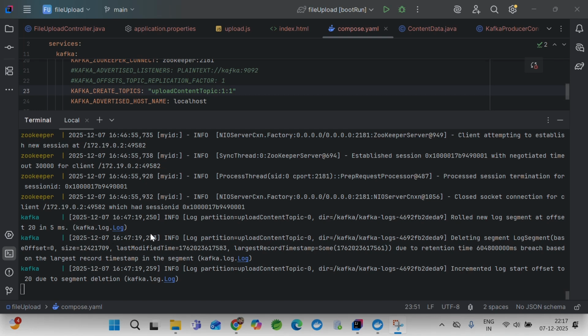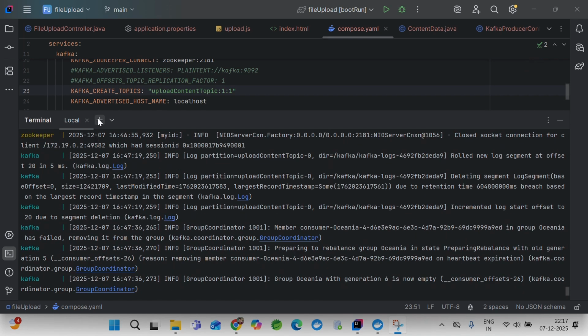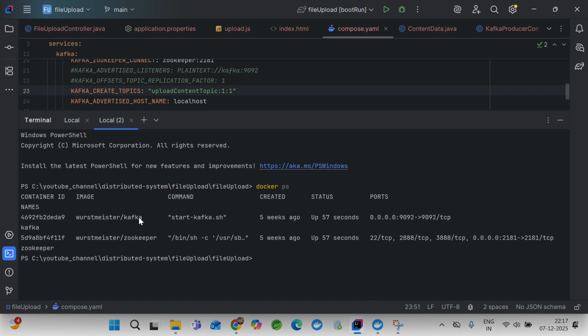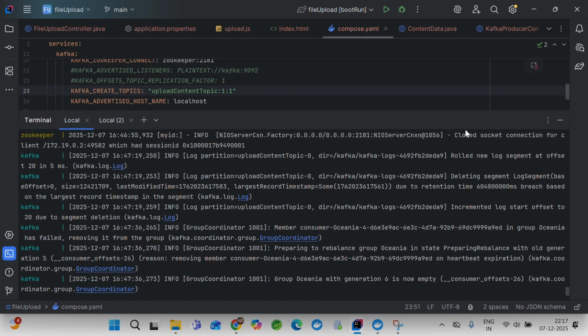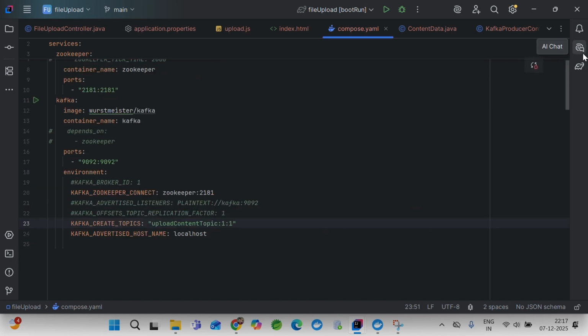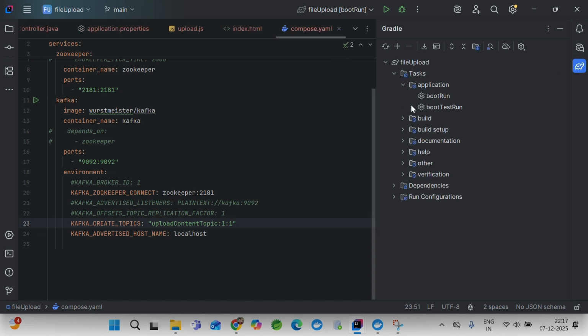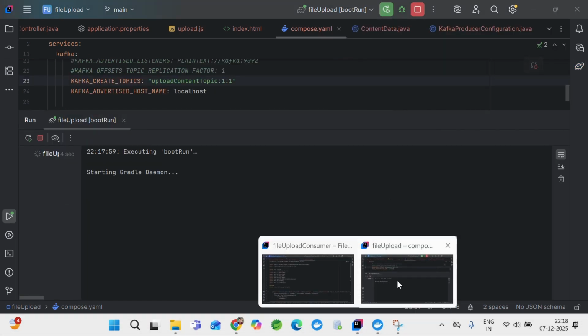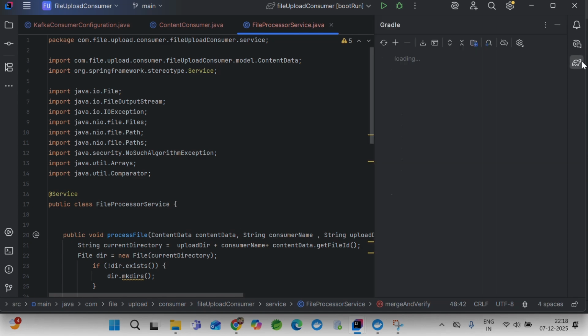All right, I think it ran successfully. You can do a confirmation from the terminal once again with docker ps. So you can see I have both Kafka and Zookeeper up and running. Now we can start our application. I'll show the application first, how it works, and then we'll go to the coding. I'll just make sure that this also runs the consumer.